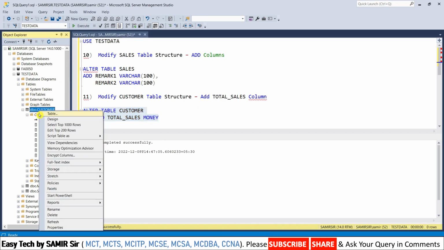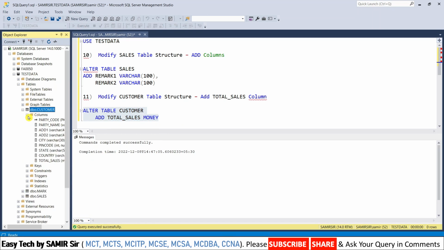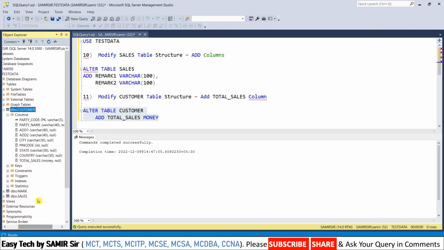In order to see it, right click on refresh, again expand columns. So now total sales, one new field, has appeared below the existing fields. So this is the way how you can modify a table.